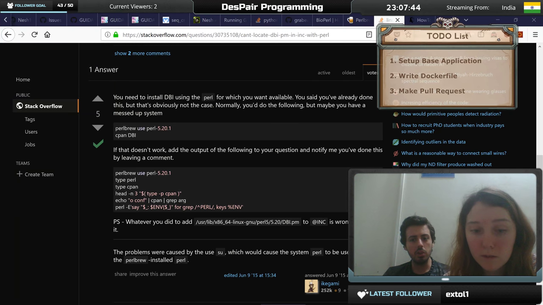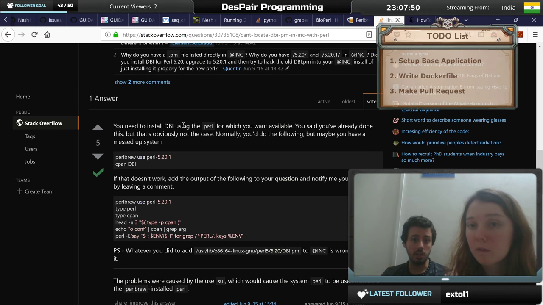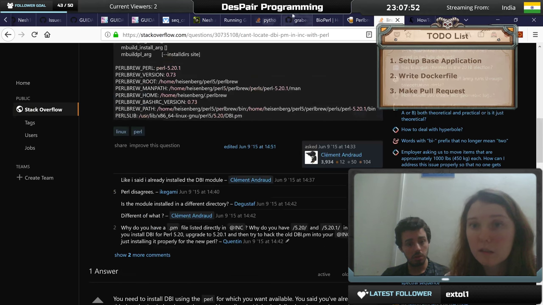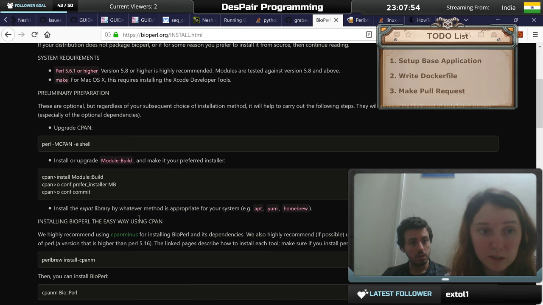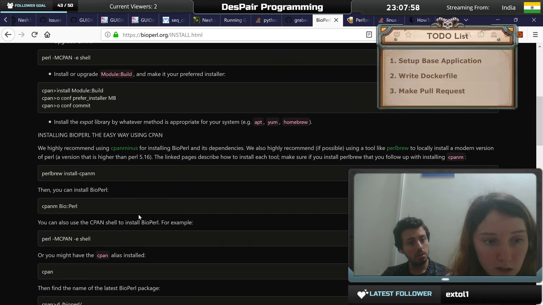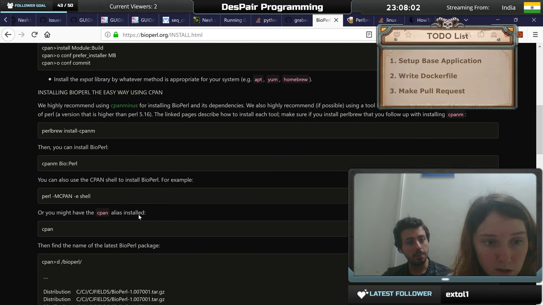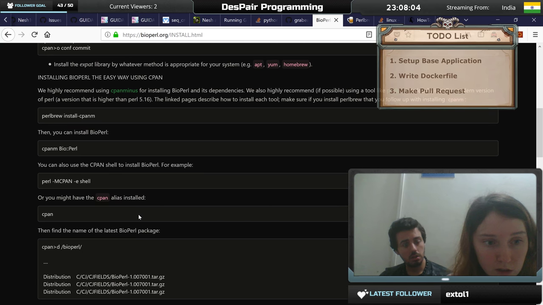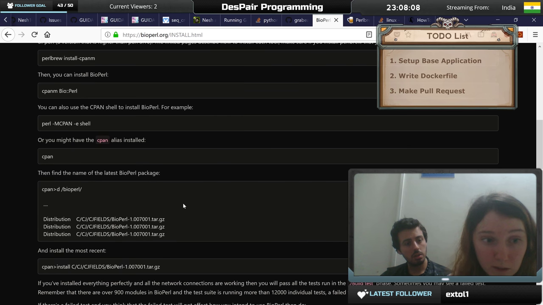Okay, let's look it up. Yep. I mean, we're using that one just because we're lazy on the Perl and the other one. So, yeah. Let's step back, we don't necessarily need to have a Perlbrew. Okay. So, we can check BioPerl to see if there's another one. Yeah. So there's Perl install CPAN. So, CPAN would be the best. CPAN, just M. Install CPAN.